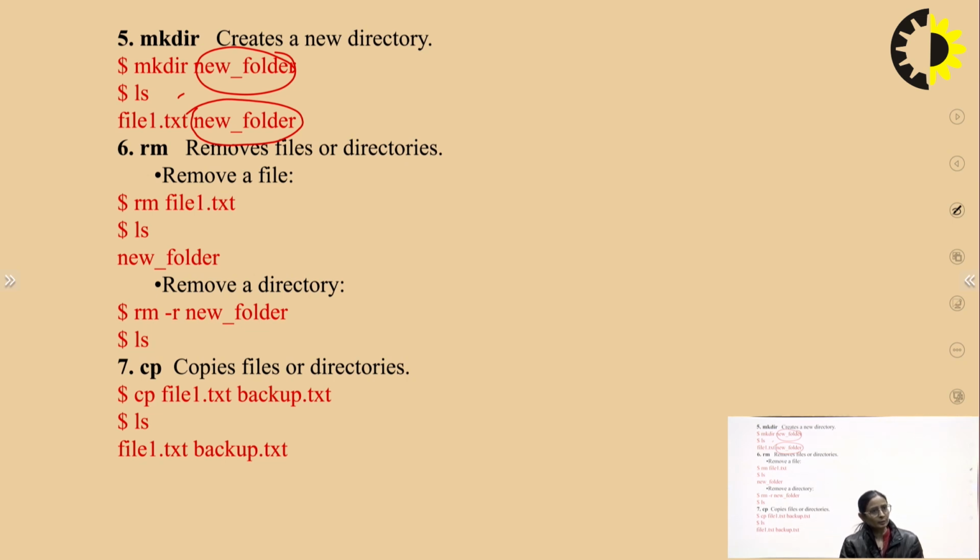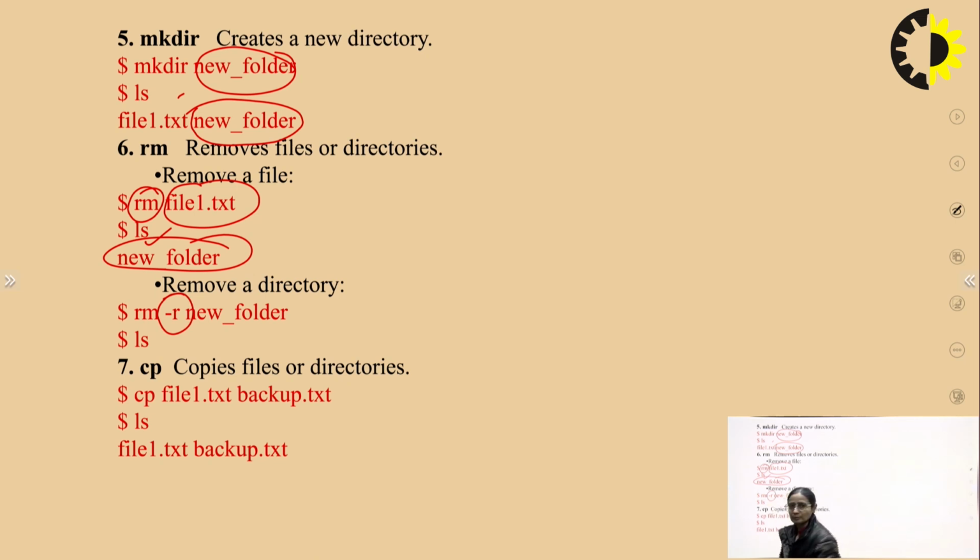rm basically removes files or directories. So how you will use rm? With the help of this command, you are doing both operations: you are removing a file and you are removing a directory also. Whenever you want to remove a file, you just use the rm command and then the name of the file. Now if you give the ls command, only the directory is shown here. But if I want to remove a directory, then it is mandatory that I use this particular flag. So when I run this command, nothing should be shown here, because earlier I removed this file and after this I have removed this directory also.